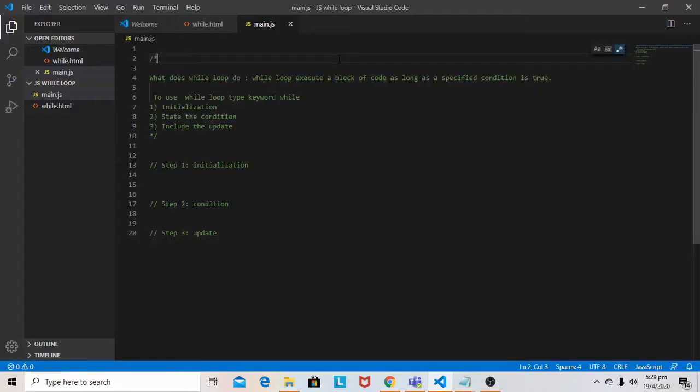Hi, in this video we're gonna cover what is a while loop. So what does a while loop do? A while loop executes a block of code as long as the specified condition is true. To use the while loop, we type in the keyword while.